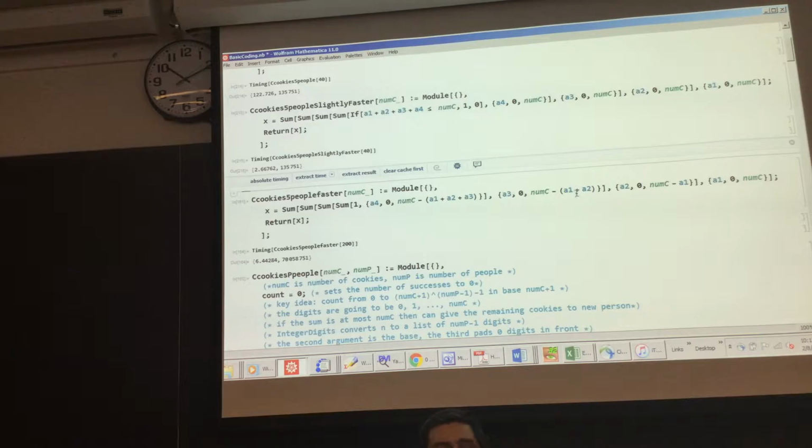A3 goes from 0 to the number of cookies the first 2 get. A2 goes from 0 to the number of cookies minus the number that the first person gets. And this way, A1 plus A2 plus A3 plus A4 will be at most the number of cookies. I no longer need my if statement. If the sum was less than or equal to num_c, it's 1, otherwise it's 0. I don't need this because I've now forced the sum to be at most the number of cookies.